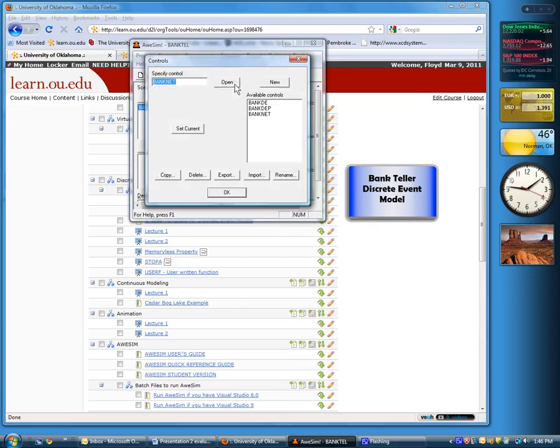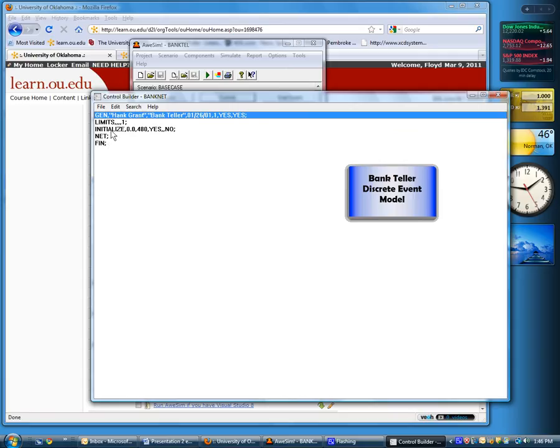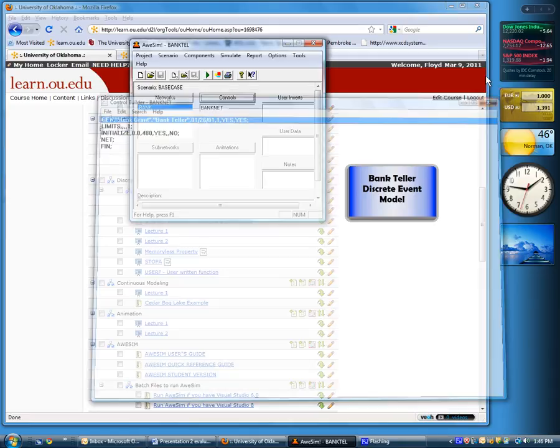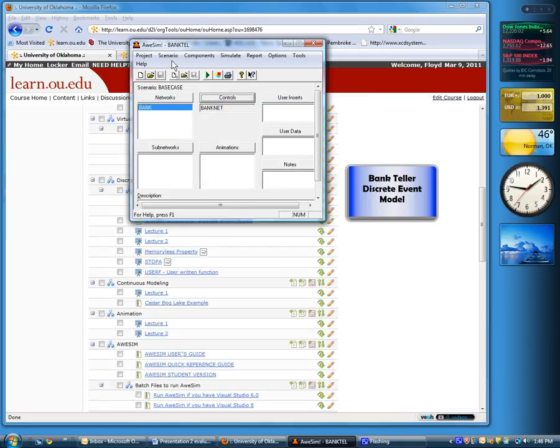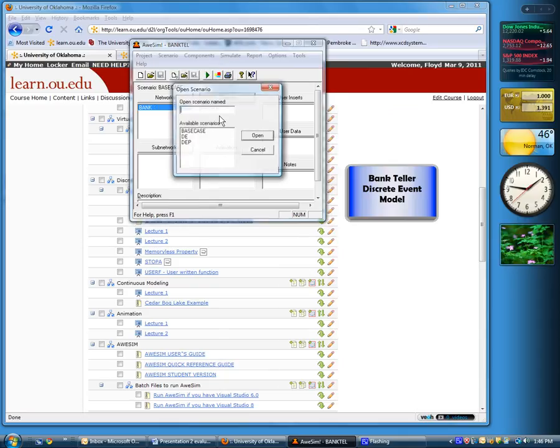The control model for this is pretty simple, has just the 5 basic control model statements that you see in most models. We have one attribute set by the limit statement, and we're going to run it for a total of 480 time units. Now let's take a look at the next scenario, which is the discrete event model.